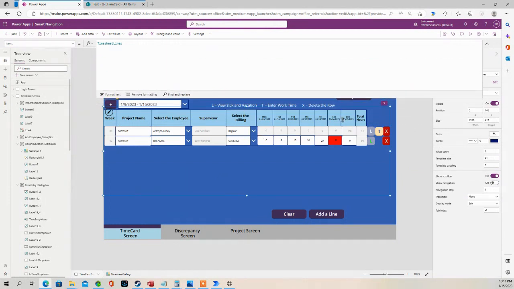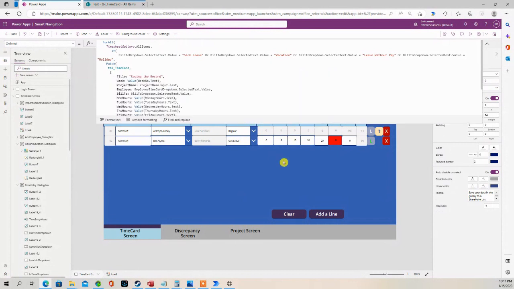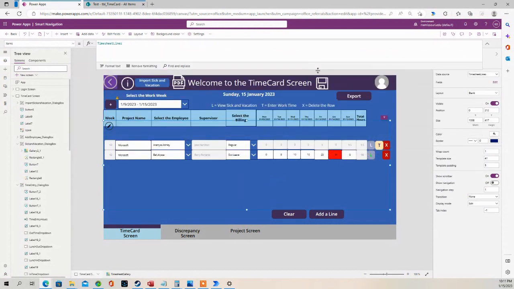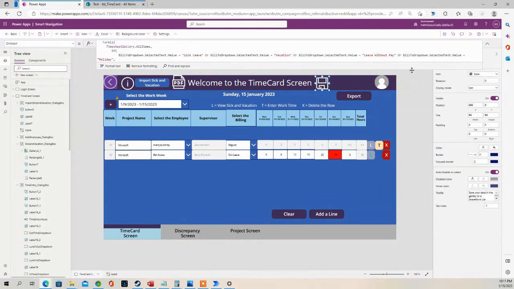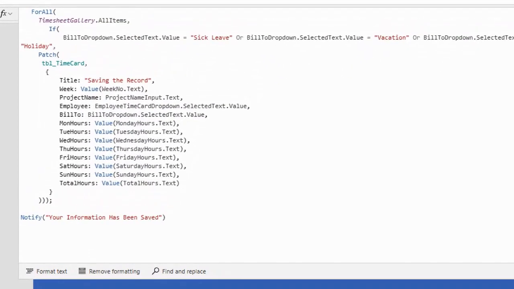I'll show you again. This is how I have it saved.